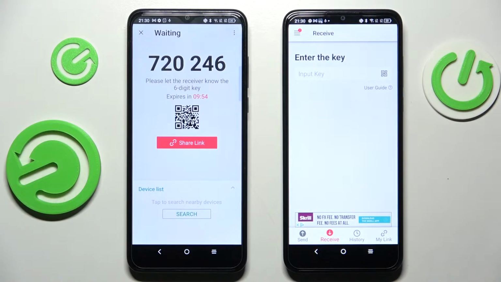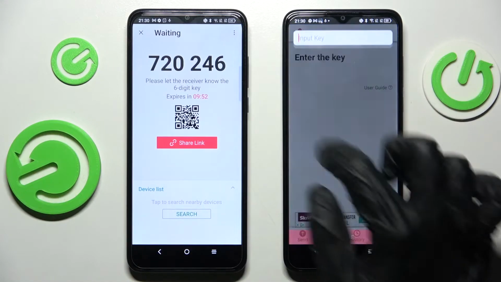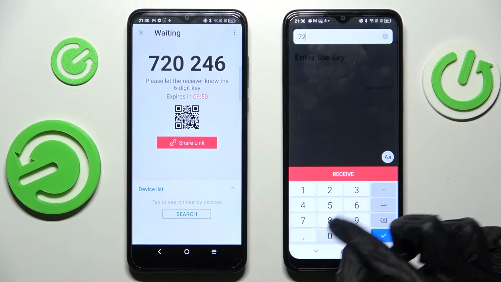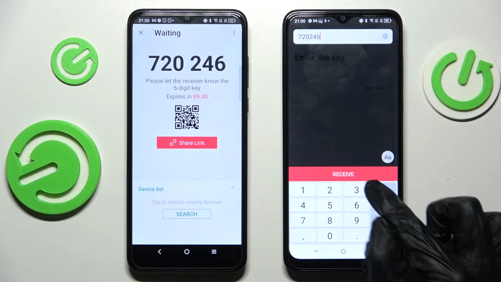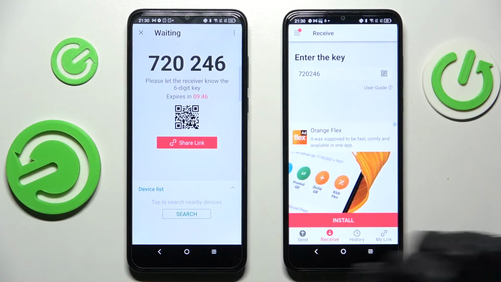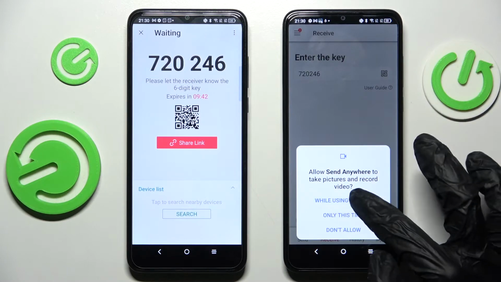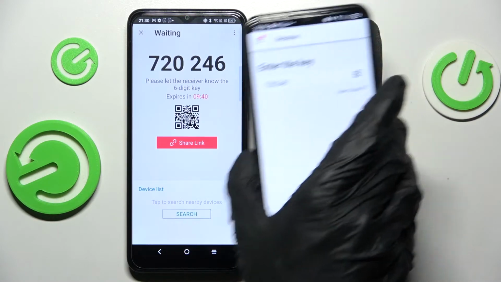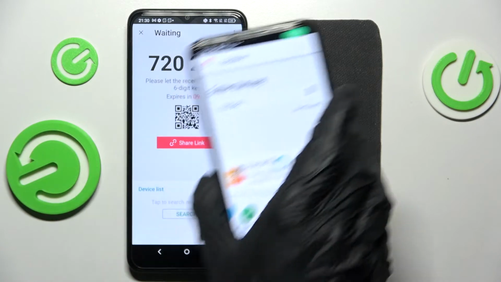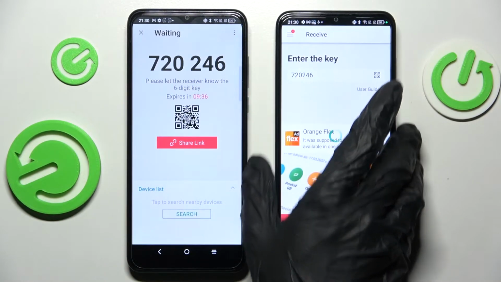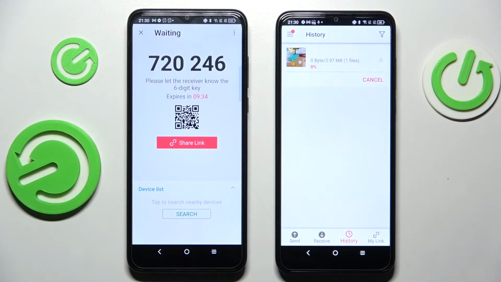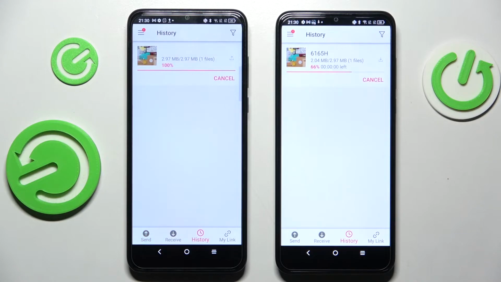Now we have two ways to connect. We can input this key over here and connect our smartphones by choosing Receive, or we can also scan this QR code by tapping on this scanning icon on TCL, selecting while using the app or only this time and pointing our camera at the QR code. Now, after a couple of seconds, as you can see, my photo was successfully transferred.